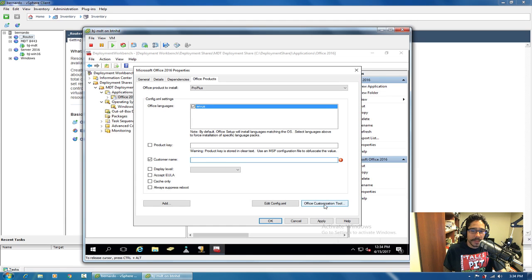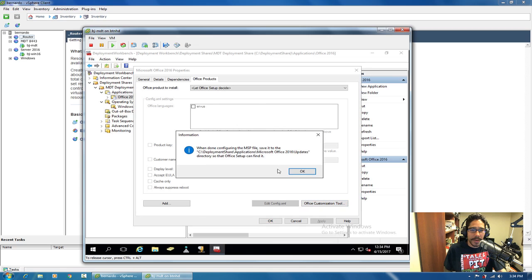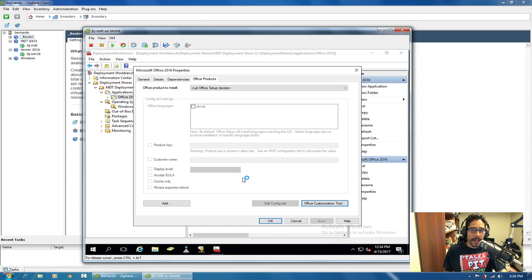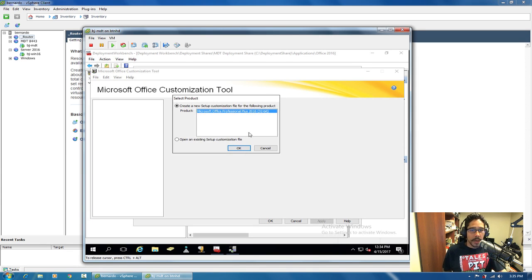What I like to do is the Office configuration tool. So I'm going to cancel that. Double click on that. Go here. I'm going to open this up because this is what I like to use often. So right now, when you click on the Office customization tool, it's going to say when you're done configuring the MSP file, save it to the deployment share applications Microsoft 2016 updates folder, so the Office setup can find it. So we're going to click OK on that. And it's going to launch the Office configuration tool. Cool. We are going to create a new setup customization file for the following product. And we're going to click OK.